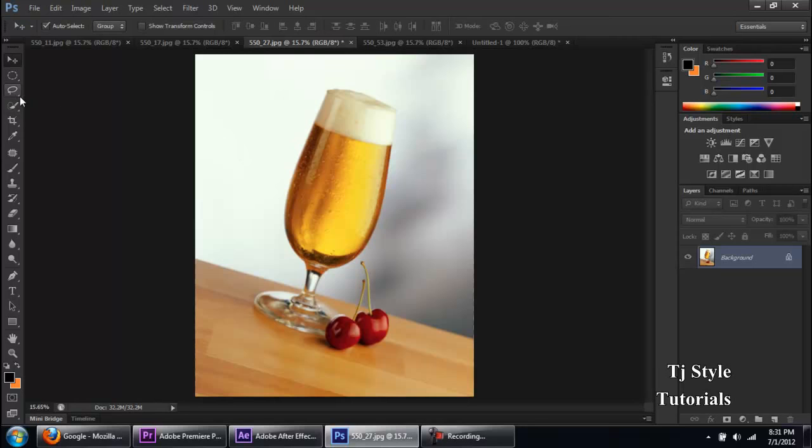So let's get started with the lasso tool now. Moving on, you're going to have these three tools: the lasso tool, the polygonal lasso tool, and the magnetic lasso tool. So let's take a look at the lasso tool first. Now guys, the lasso tool is a freehand selection tool, as in it will make a marquee, it will make the selection according to your hand movements.